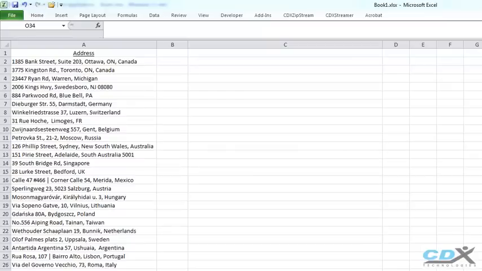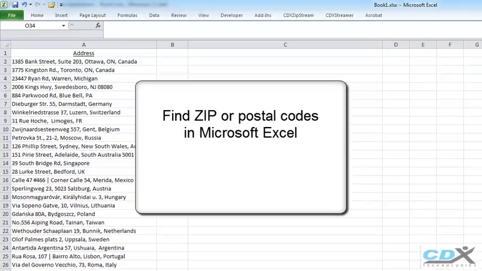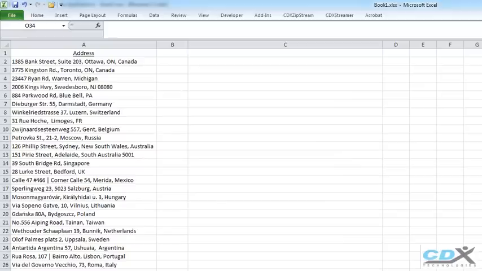This is CDX Technologies, and we're going to take a look at how you can find zip or postal codes for a list of addresses in Microsoft Excel. To do this, we use our Excel add-in, CDX ZipStream, which works with Bing Maps as the source of the address data. So here we have a list of addresses. Some have missing or possibly incorrect postal codes. And since Bing Maps provides worldwide coverage, we've included addresses from a number of countries, including the US and Canada.